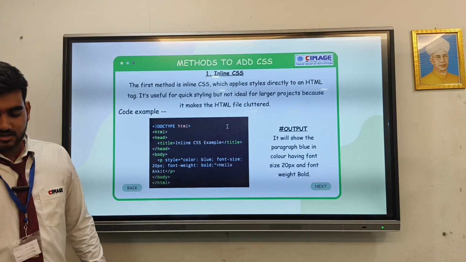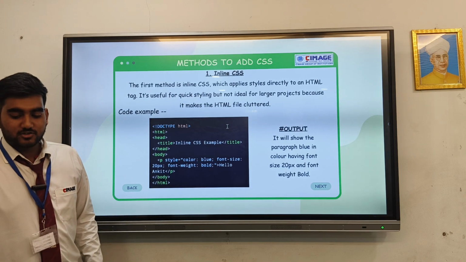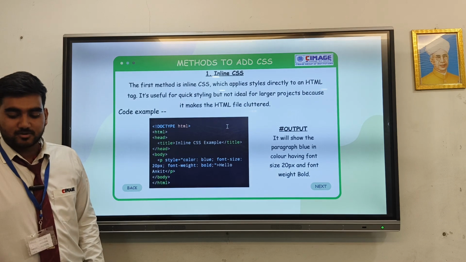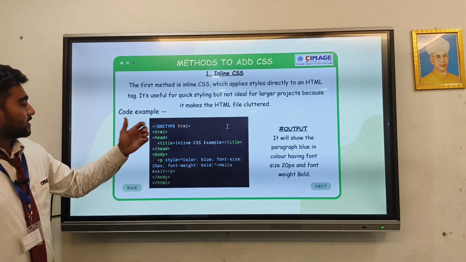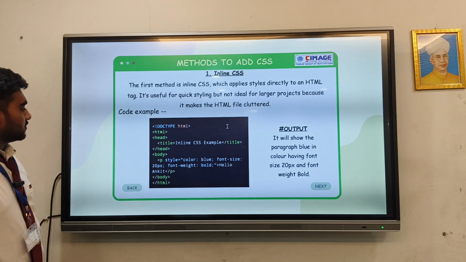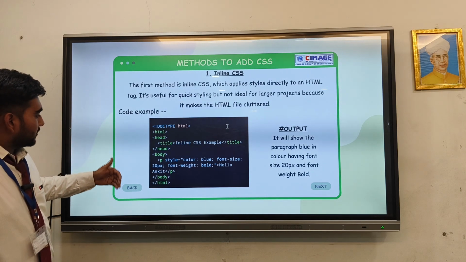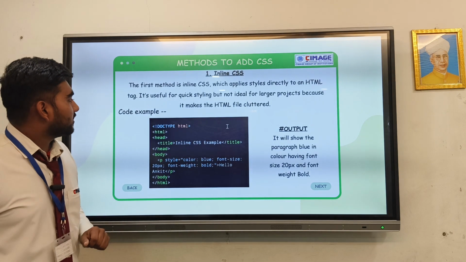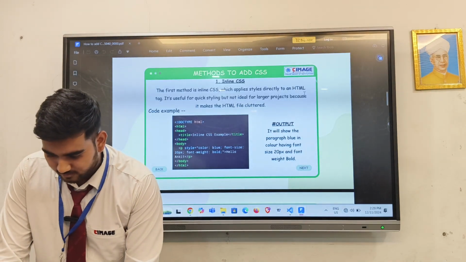The first method is inline CSS, which applies directly on the HTML attributes. It is useful for quick styling but not ideal for larger projects because it makes the HTML file cluttered. I'm saying it makes the HTML file cluttered because it is applied directly on HTML attributes. When we apply it on more attributes, it becomes cluttered. So I'm going to demonstrate this by code.